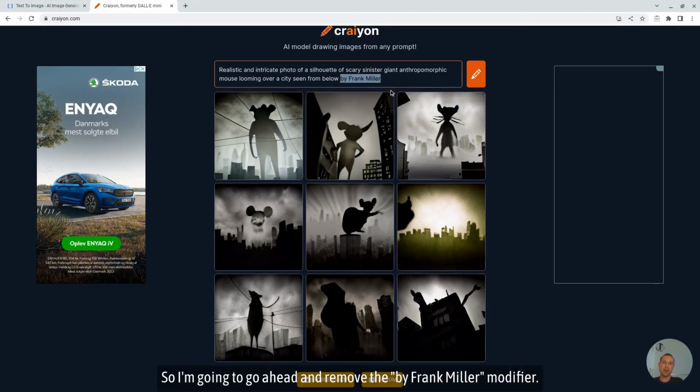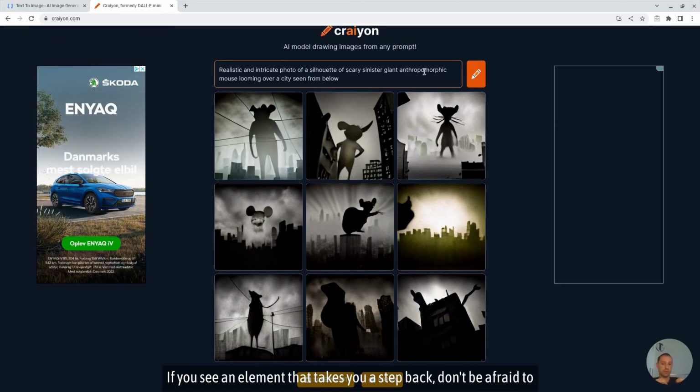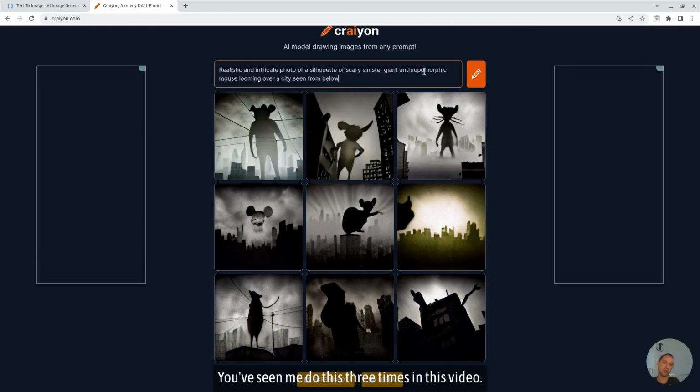So I'm gonna go ahead and remove the by Frank Miller modifier, and I generally recommend doing this a lot. If you see an element that takes you a step back, don't be afraid to throw it out. You've seen me do this 3 times in this video. We've dropped the torso horrifying modifier. We've dropped the laser eyes because the AI didn't quite know what to do with them and where to place the lasers. And now I'm going to go ahead and drop the Frank Miller modifier as well.